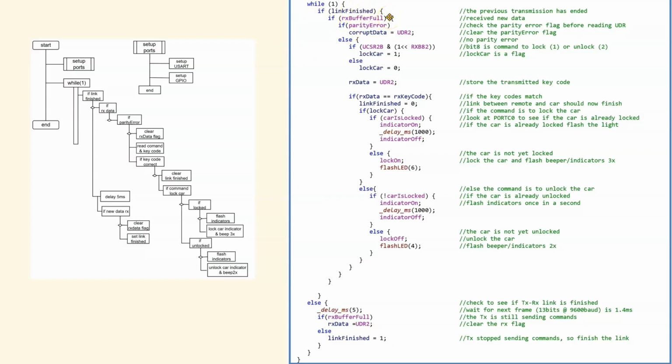If we receive data, we check for a parity error. If there is an error, we just clear the parity error flag. If there's no error, then we load in the 8th bit to see if the car is to be locked or unlocked. And then we read the key code. If the key code is correct, then the link is established.